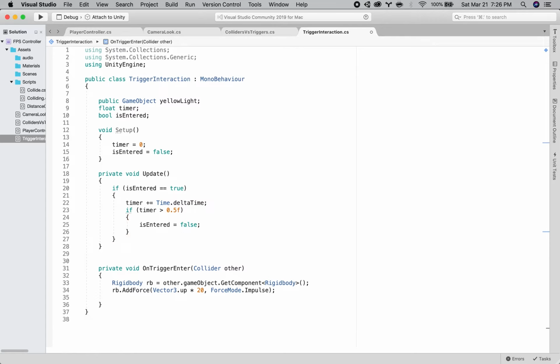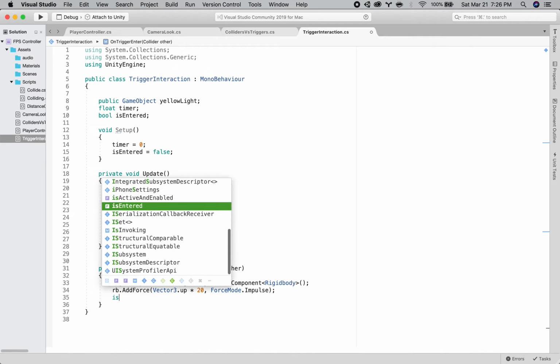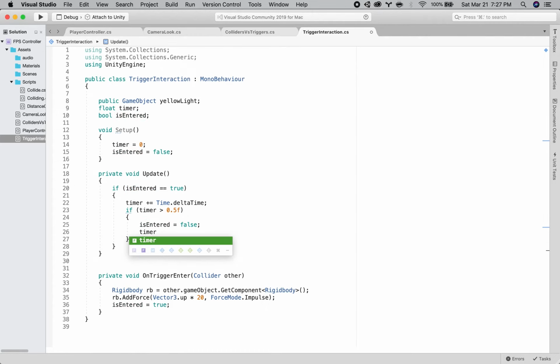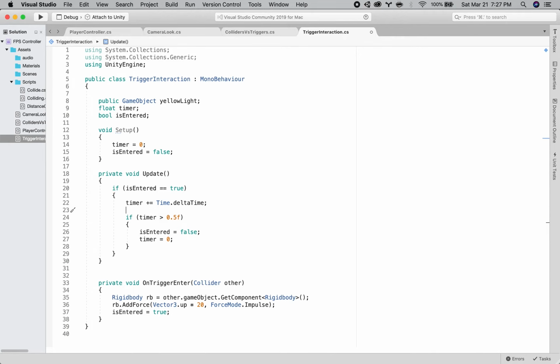So if someone goes in, we toss it up and we say is entered. Make sure you spell it correctly. Is true. Okay, so we set this Boolean to be true. In our update, we are checking. If it's true, count up. If the timer is bigger than a certain number, it becomes false, and we will reset the timer. So this is a code structure that you will likely use again and again if you want something to happen for a certain amount of time.